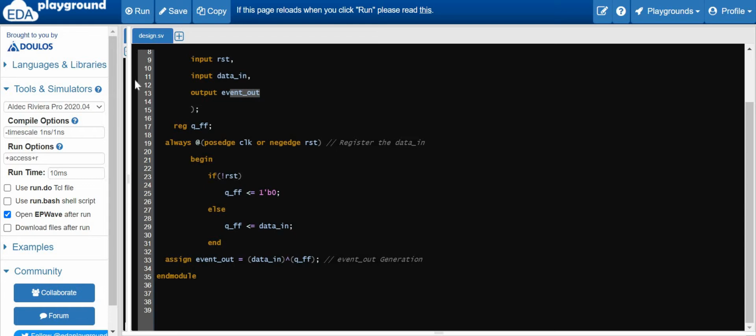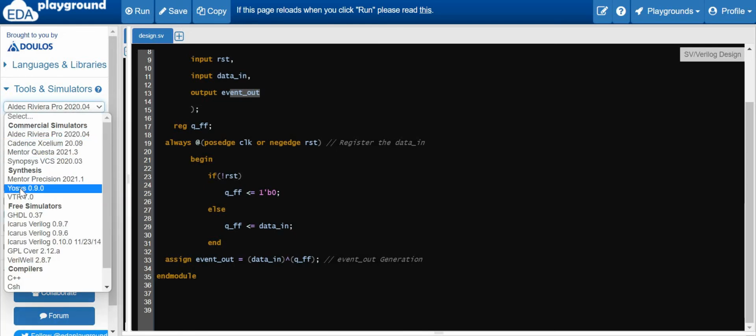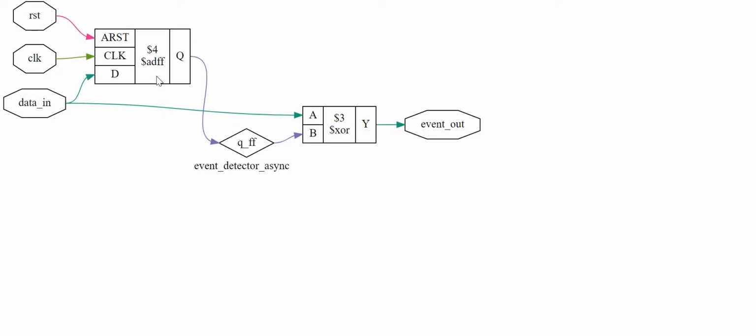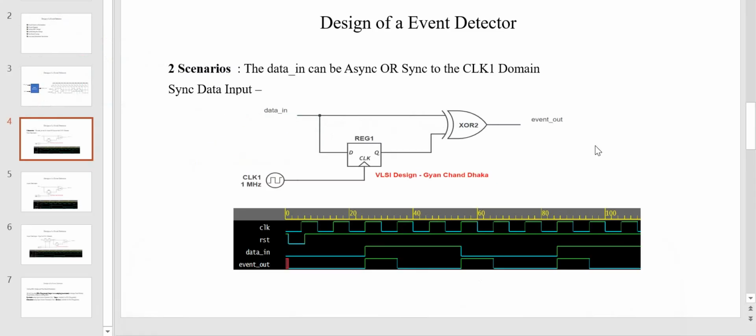So let's synthesize this design. To synthesize the design, let's select the synthesis tool and enable show diagram after run. Save the design and give a run. This is the circuit diagram realized using the synthesis tool. We have the D flip-flop where the data in gets registered, and then the registered data in and the data in go through the XOR operation and we have the event out. This is pretty similar to what we discussed in our event detector circuit design.